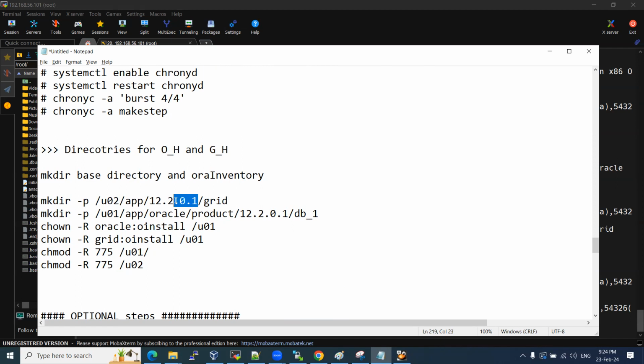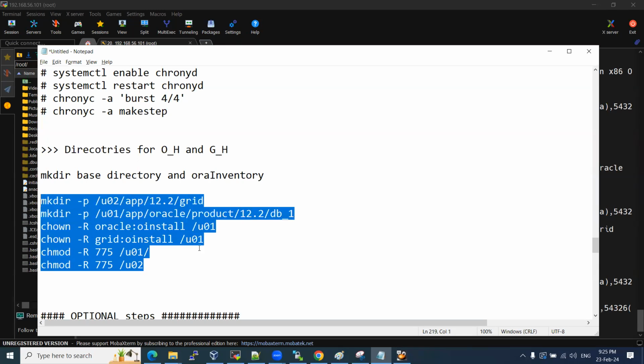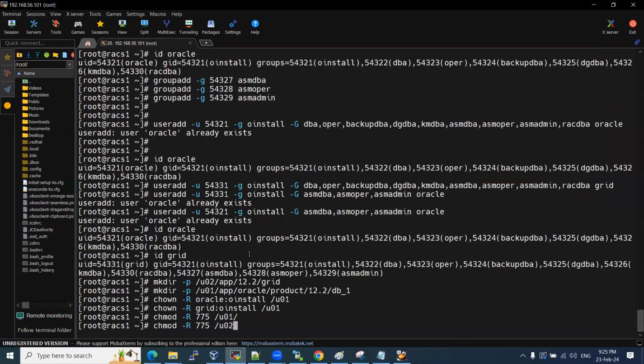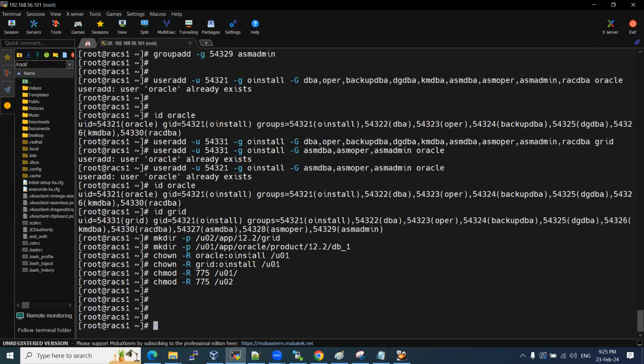I don't want to go with this much length. 12.2 is fine. This is also removed. u02 app grid. u02 app, u01. Okay. I can use install for that grid. Okay. Let me use these things. Created the directories and privileges. Done. I have created the u02. This is for my grid.